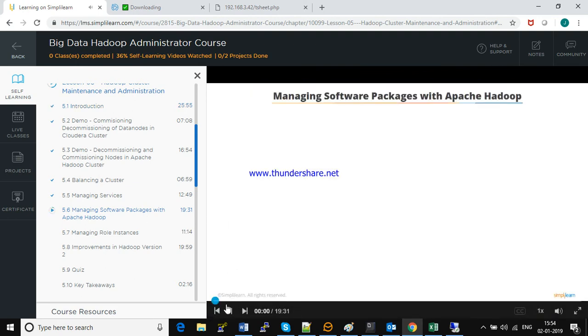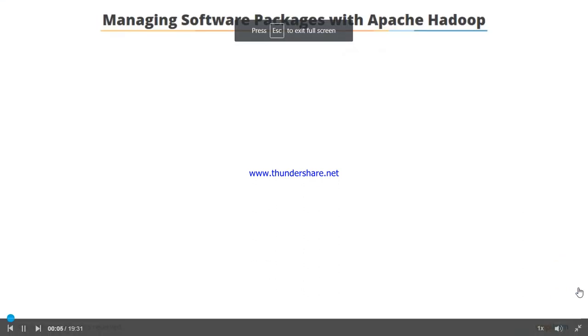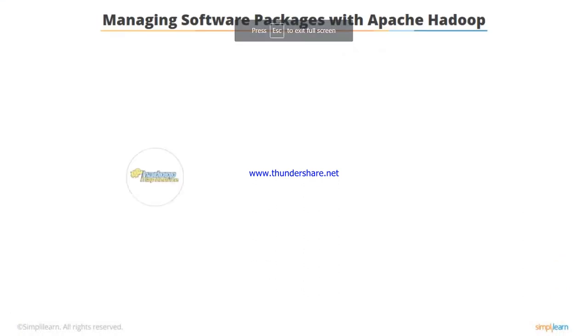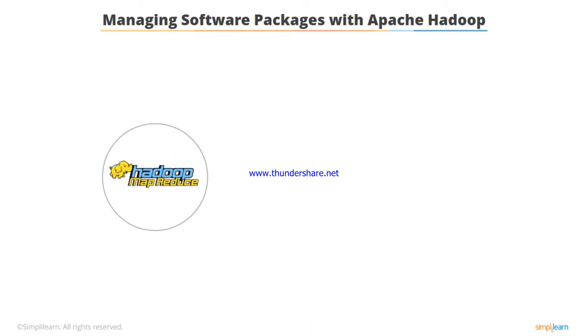What are referred to as services in Cloudera are called open software packages in Apache Hadoop. Let us learn how to add, remove, start, or stop the open software packages in Apache Hadoop. To add or start open software packages in Apache Hadoop, you need to perform the following tasks.